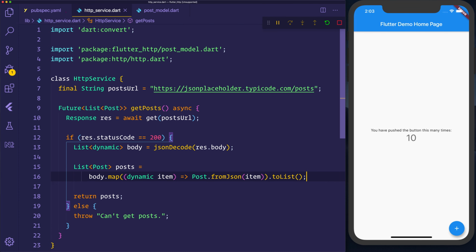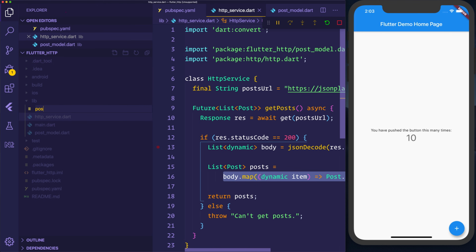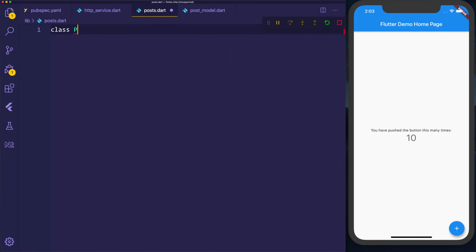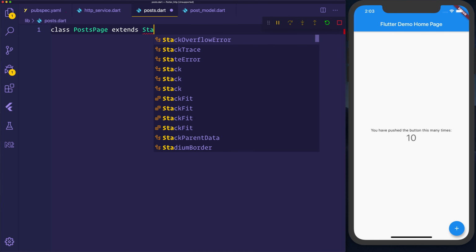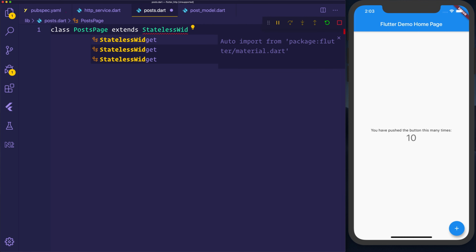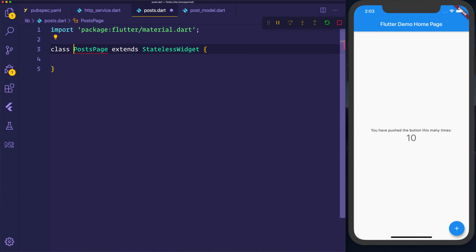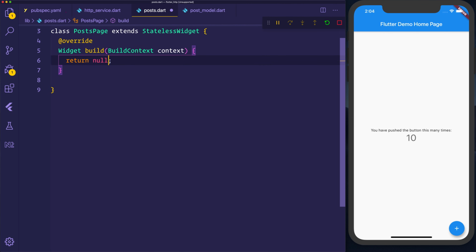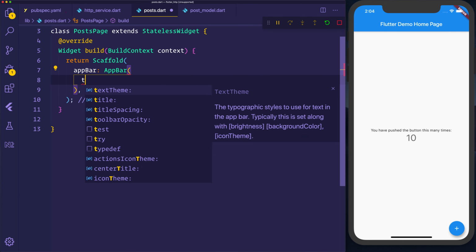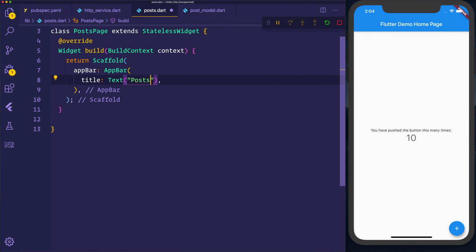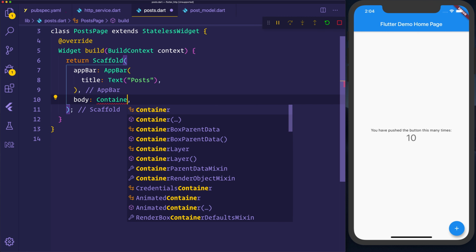So we now have the ability to serialize posts from our API. We've got the function to get posts. Now let's make the ability to show the post on screen. So let's make a new page called posts.dart. We'll say class posts page extends stateless widget. We'll pull it in from material.dart. I'm going to hit command dot on this posts page to create the build function. Our build function can return a scaffold with an app bar, which has the title of text posts, and body for now can simply just be a container.